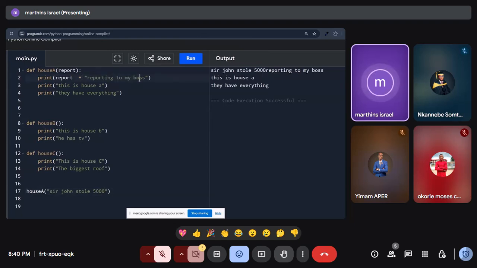Or I can say, okay, security. I can reply here and say, okay, security. So if I say, sir, John stole what? 5,000 naira. Is this guy that is reporting? Is this guy the argument? Is he the one passing information to where? Is he the one reporting to us as A that John has stolen 5,000 naira? I hope it's clear now.